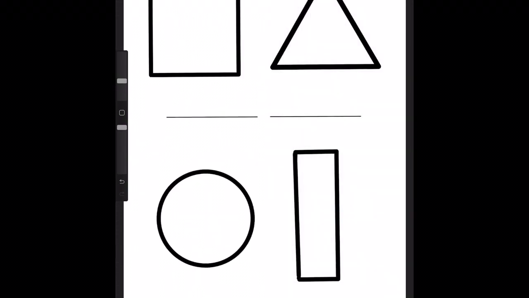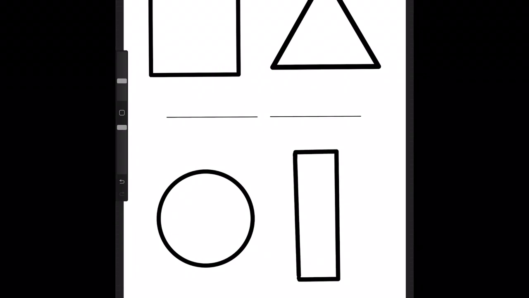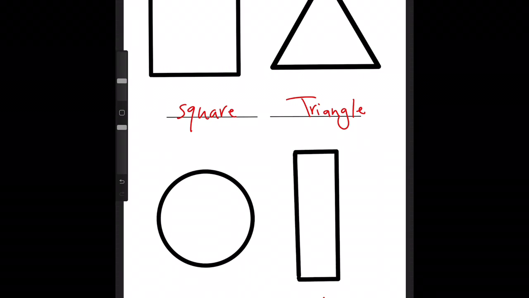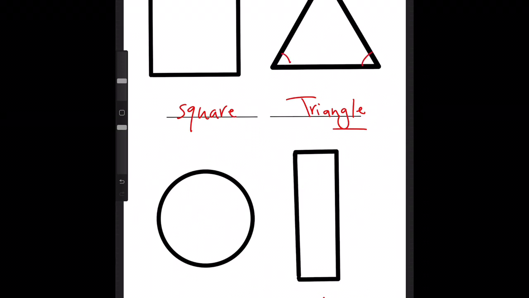Each of these shapes has a specific name. So this one is a square, as we all know it, and this is a triangle, and this one is a circle, and this is a rectangle. You may ask why some of them end with an angle, right? Because basically each shape has an angle to it. They are geometric shapes, and geometric shapes have angles.